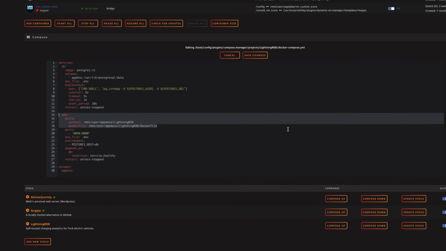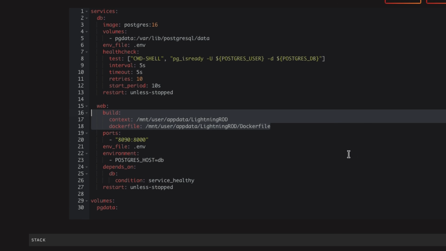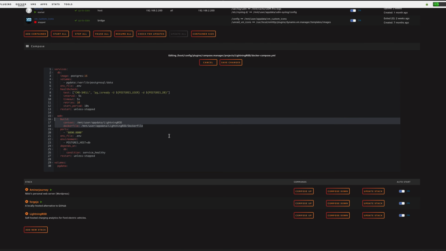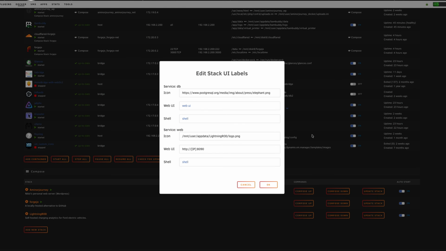And I'm highlighting them here. You'll see in the web section of the Docker compose file, there is build context and build Docker file. You will need to make sure that you copy what I have put here to make sure that it works, assuming that you also stored that git clone in mnt/user/app-data/lightningrod. You'll need to tell UNRAID that's where those files are, because otherwise UNRAID won't know. And when UNRAID initially tries to build that Docker compose file, it will fail. So once you've done that, you can go ahead and hit save.